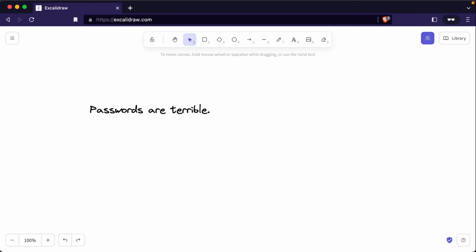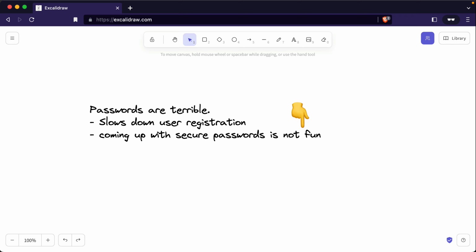You ever think about how passwords are kind of terrible? You visit a website for the first time and just to get started, they ask you to come up with a new password. And it's just not fun, and coming up with secure passwords is often a struggle for a lot of people. So what ends up happening is people use the same passwords over and over again, making them basically not secure because if one gets compromised, they're all compromised.